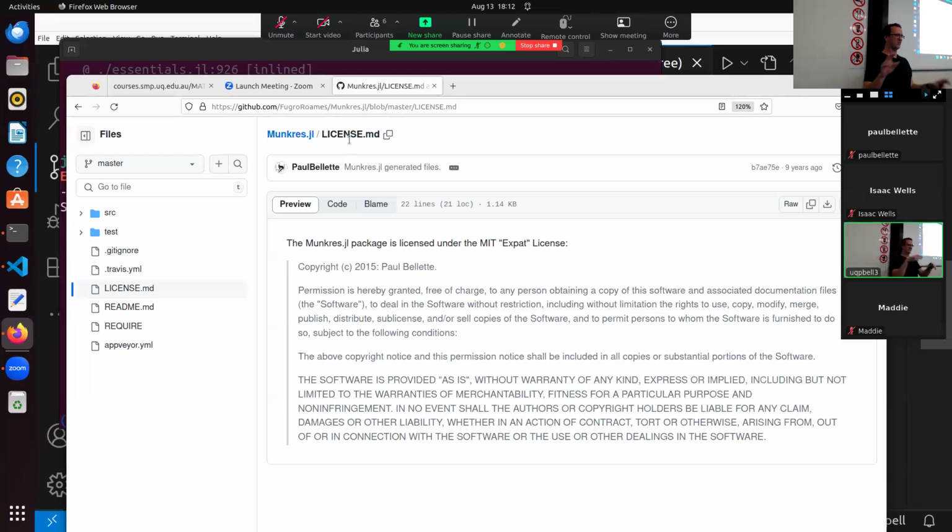But there's a thing called transitive dependencies, where this thing might depend on other things and those things will have licenses too. So you can imagine it gets really complicated really quickly to track this stuff.